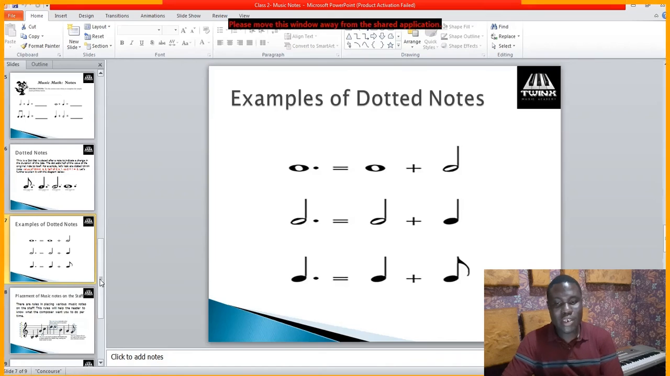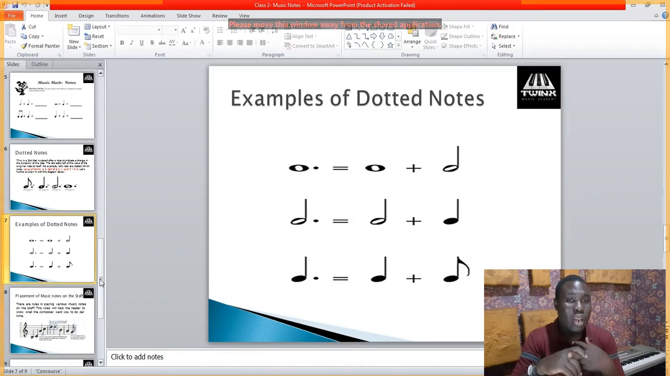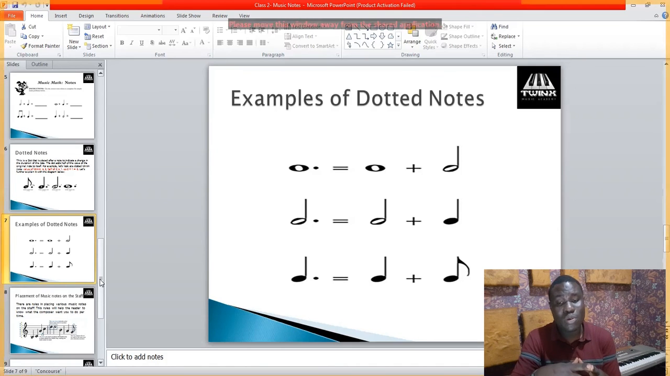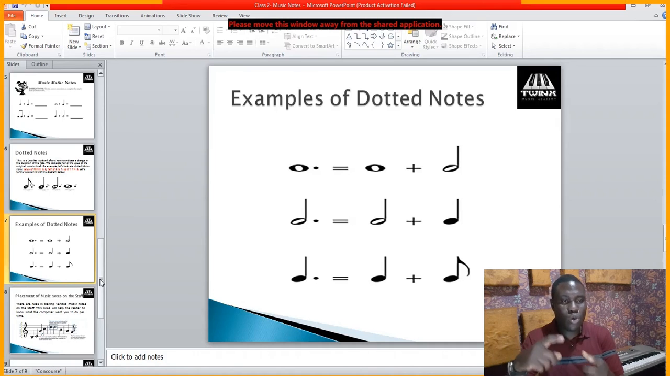Like I explained, we're talking about dotted notes now, and the dots help to extend the value of a note. Normally we don't have a note that has 3 beats, or 6 beats, or 1.5 beats. But there are songs that have those numbers of beats as an extra extension. So what we do is add a dot to the note. What the dot will do is add half of the original value of the note to it.